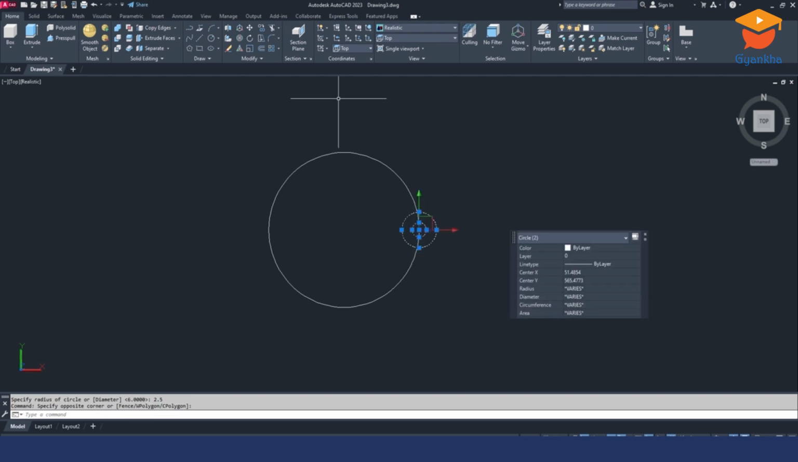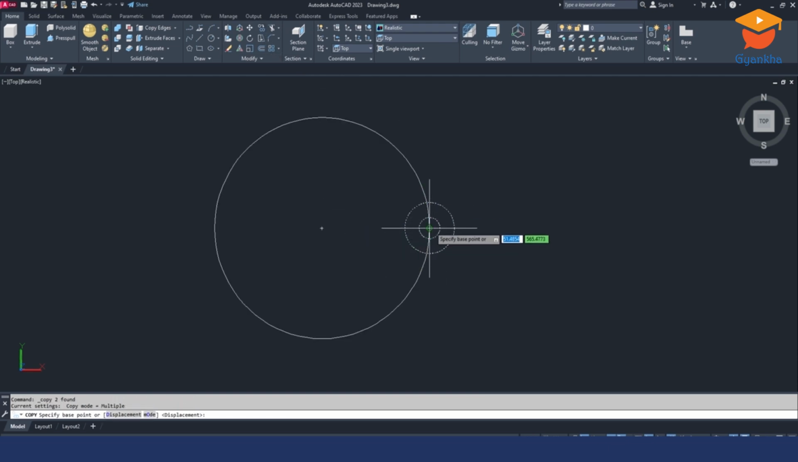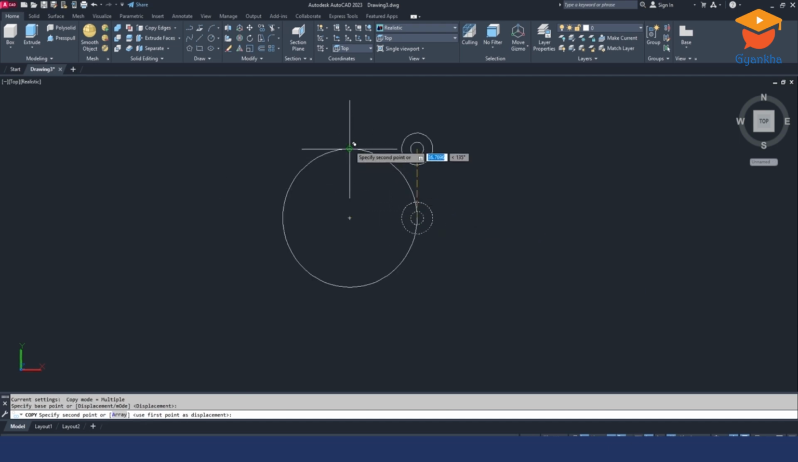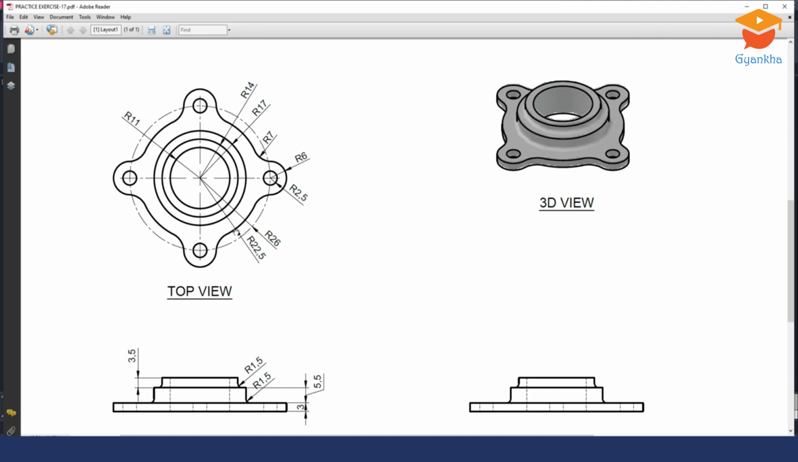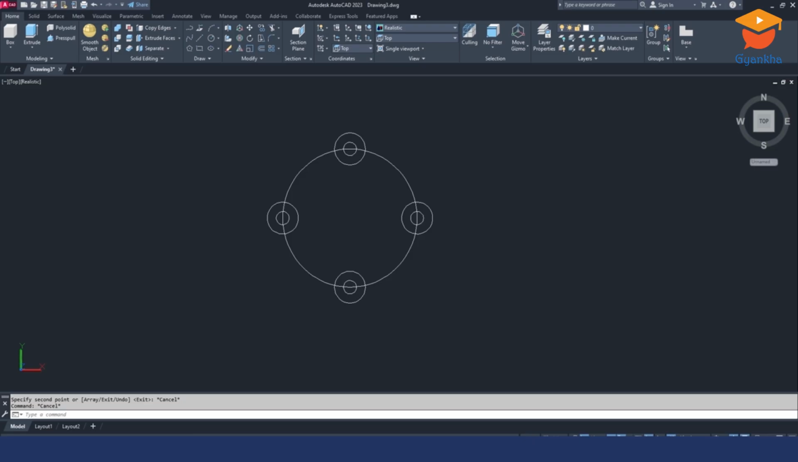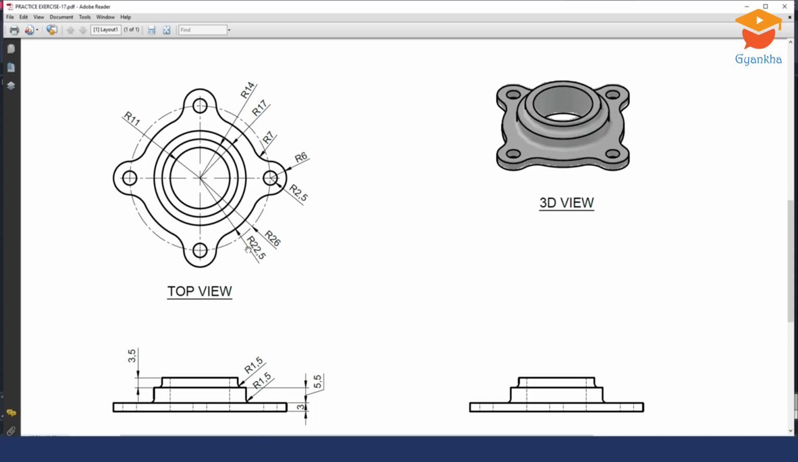Select this one, go to here, copy, click here, place it this quadrant and this quadrant and this quadrant, then press escape key. Next we need to create this circle for 22.5. Go to here, go to the circle, go near to the circle, you will get it center. Click here, 22.5, then press enter. You can see here this circle.